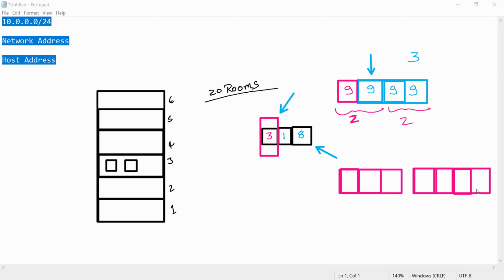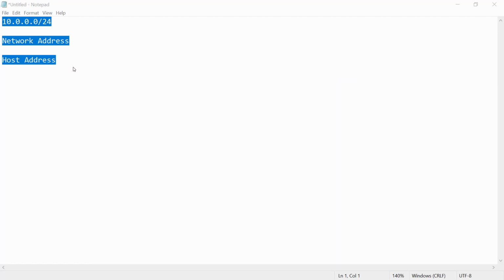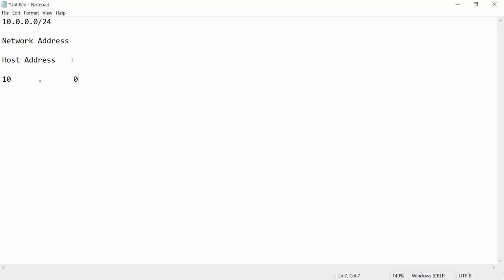Let me now relate this knowledge back to our IP address, which is 10.0.0.0/24. Now this 10.0.0.0/24 is representing that out of the total 32 bits, the first octet is 10, the second octet is 0, the third octet is 0, and then the fourth octet is 0, right? And we want 24 bits to represent the network address.